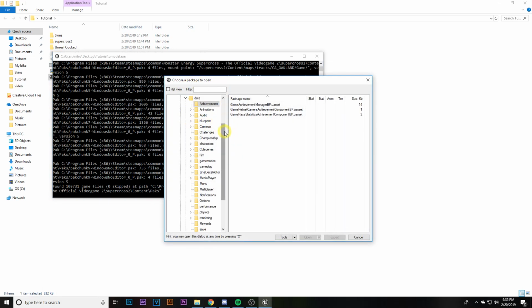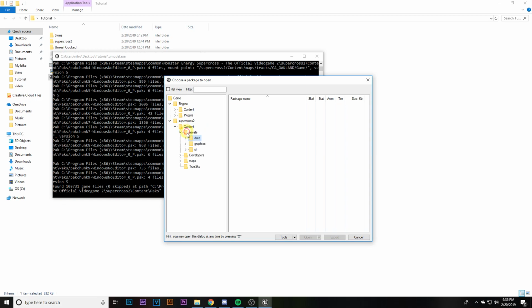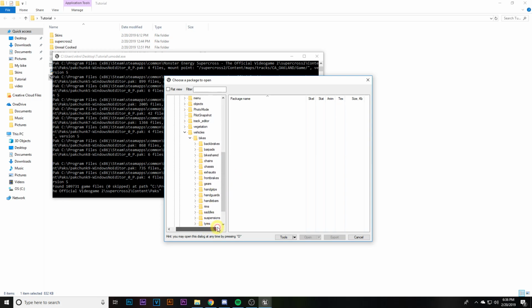All right, now this is going to be the directory for all the stuff within Supercross 2. We're not going to worry about any of this data stuff for skinning, so we'll minimize that and we'll go to the graphics. Now today I'm just going to focus on the rider gear and bikes, but you can also do helmets and other stuff within this. So we'll start off with vehicles, which is the bikes, and we'll go to bikes. And then all the graphics are going to be underneath chassis. And then you're going to have all these different numbers.